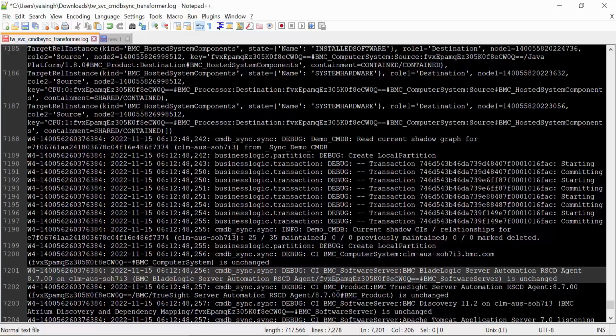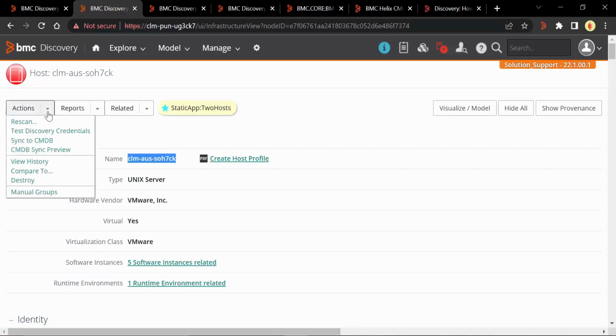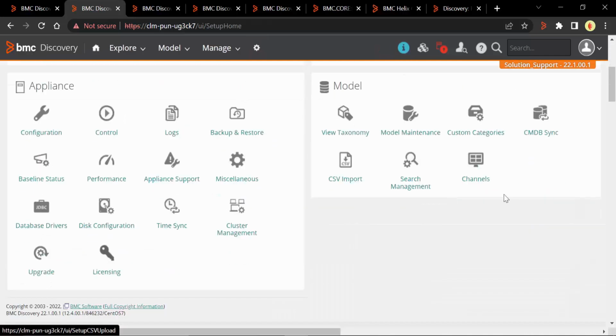So let's go back to the Discovery UI and sync the host or CI that we have taken for scenario number 2. For scenario number 2, this is our CI name. So let's click on action and sync this to CMDB. Let's quickly go to the CMDB sync status page and make sure that this CI has been synced to the CMDB without any errors.